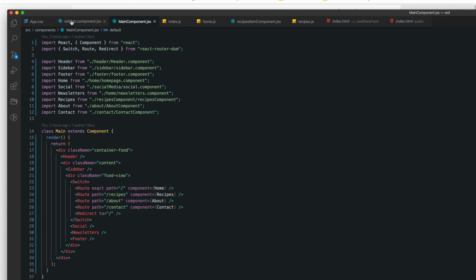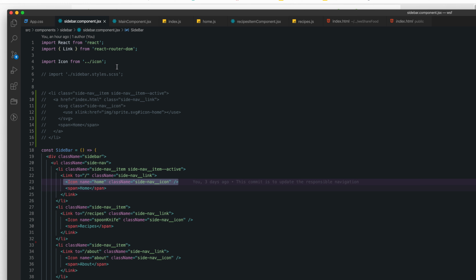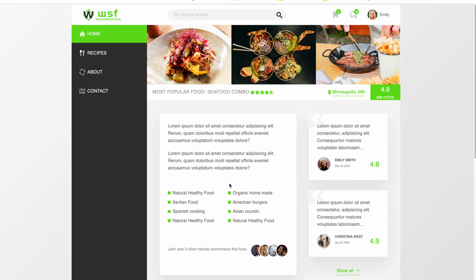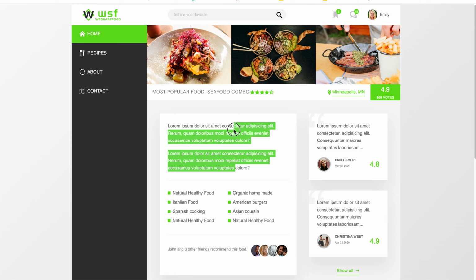After that, I just import this icon into the component where I want to use it, and then it looks like that right here. That's kind of the challenge I faced.